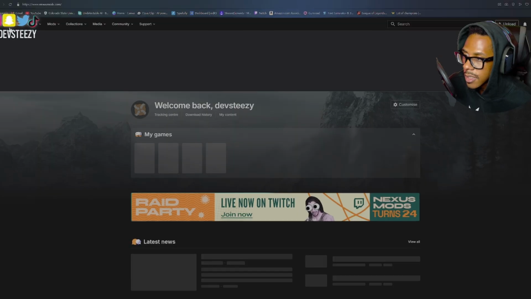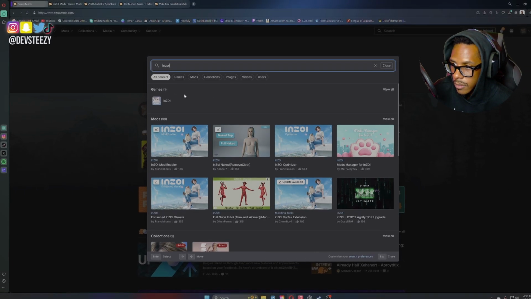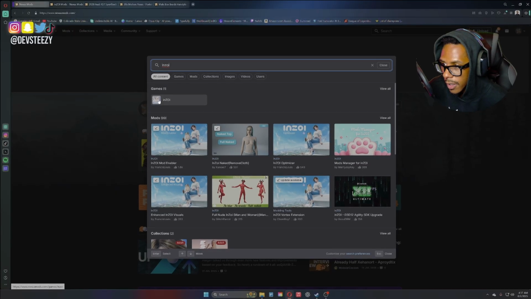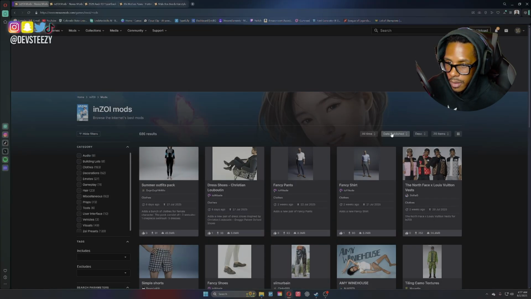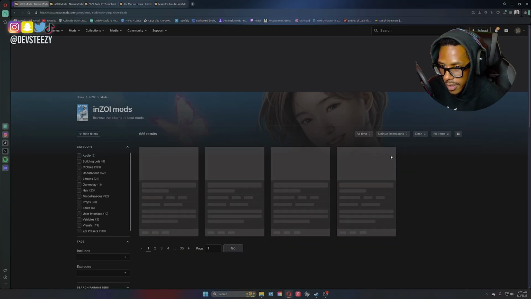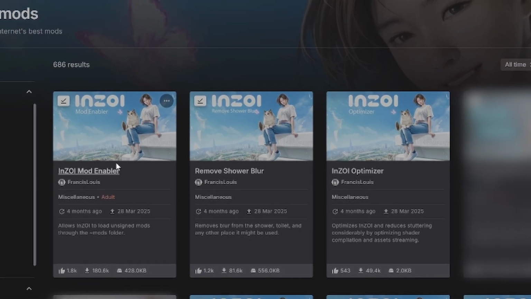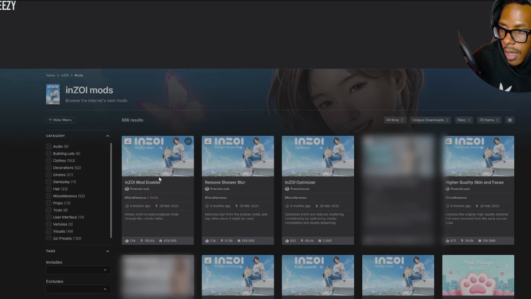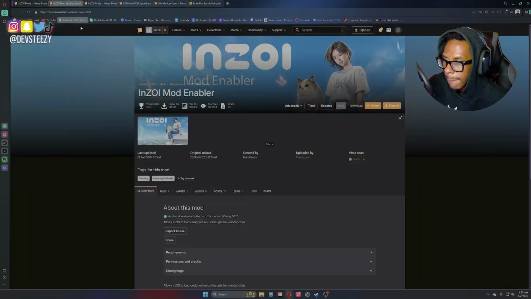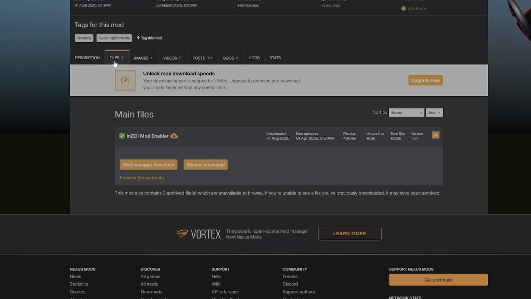So if I go back to the home page and I type in Inzoi, Inzoi should pop up as one of the games, and then I'm under the Inzoi category. I want to go to their mods, and then if I go for most all-time unique downloads, you're going to want Inzoi mod enabler, and it only shows for adult mode, which is why you have to turn that setting on. Once you get to this, you want to go to files.